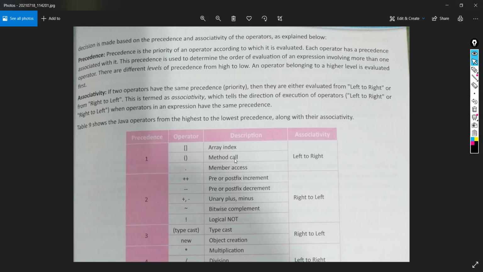For example, you may know the BODMAS rule, isn't it? In the BODMAS rule, we will perform multiplication first, isn't it? Like that, here each operator has its own priority. That is meant by precedence. And there are different levels of precedence. We will learn each one.